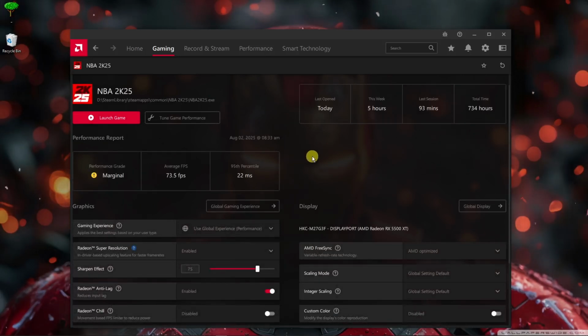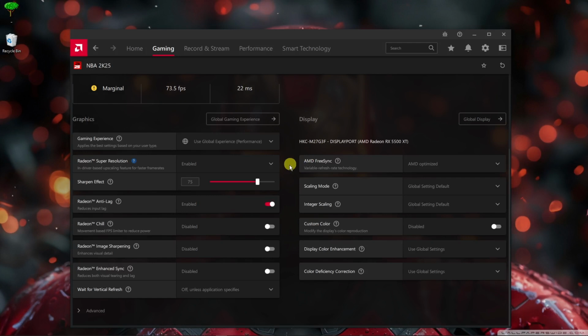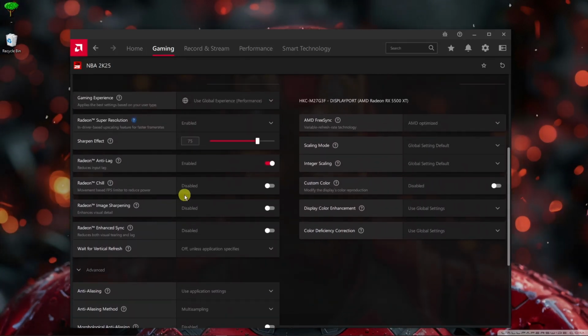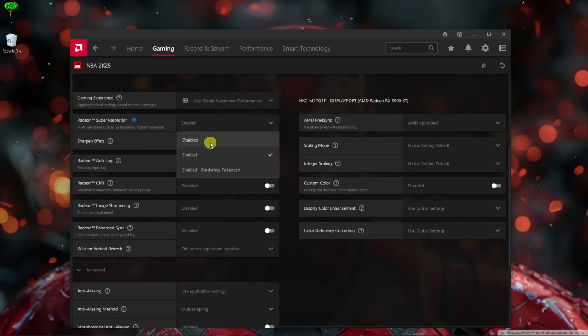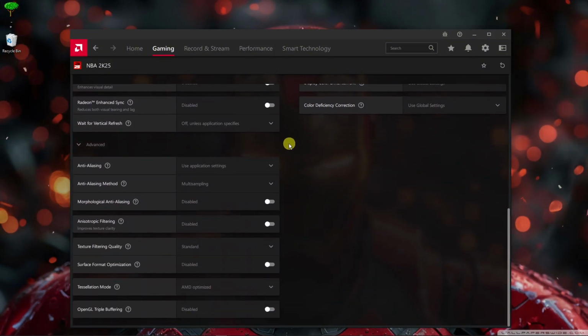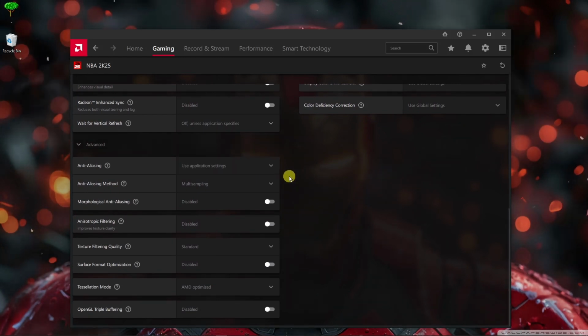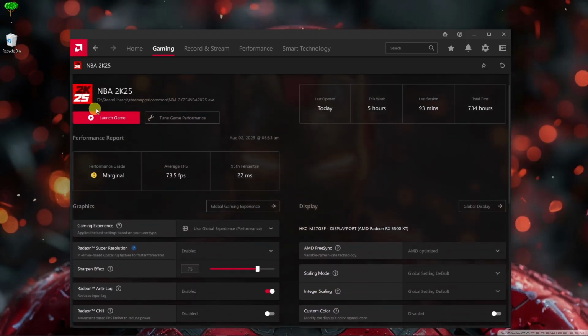Now to increase the FPS, you just have to adjust some of the metrics here, some of the things that, as you see here, will be disabled. For example, anti-lag is enabled, but chill is disabled. The sharpen effect would be around 70 to 75, and super resolution should be disabled, because if you have high quality for your game, the FPS will be lower. In here, as you can see, most of them are disabled, because I want high FPS in NBA 2K25.